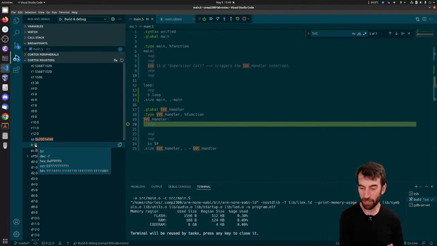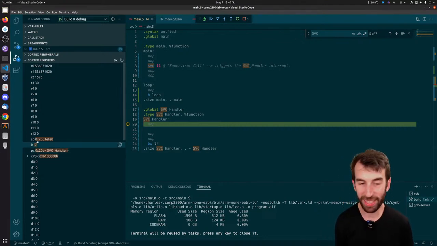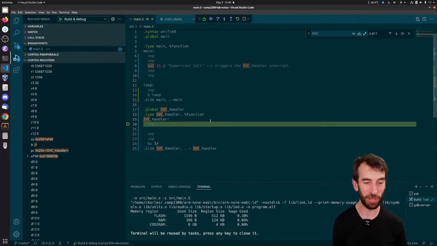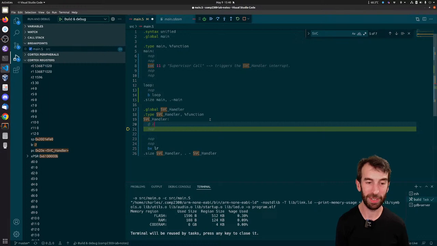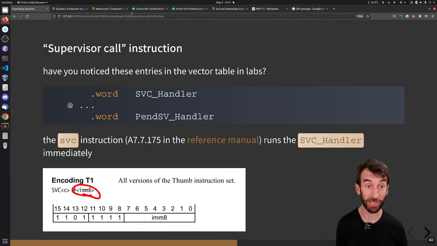Well done. Pushed onto the stack. It goes on the stack. Sorry, I clapped. It probably made everyone's headphones explode. Yeah, because when I enter an interrupt, lots of registers end up automatically on the stack. Where on the stack? Let's have a look.